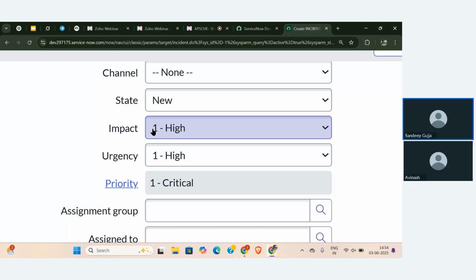Let me explain. If I keep impact 1 as well as urgency 1, then it decides the priority as 1 critical. That means it is the most important issue that we need to take care of, a priority 1 critical incident that should be resolved very quickly. If I decide that impact is 2 medium and urgency is 1 high, then the priority of that incident changes to 2 high.